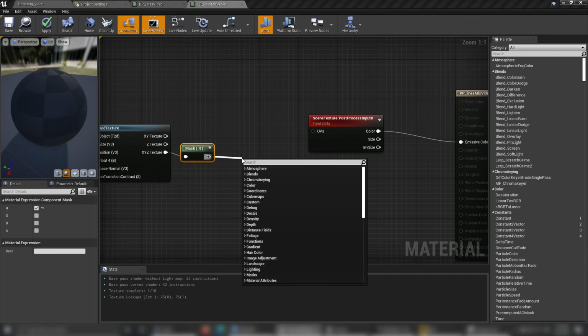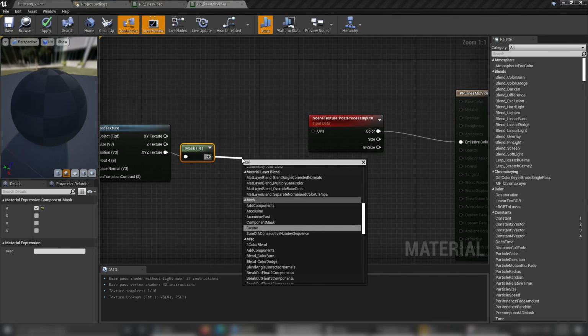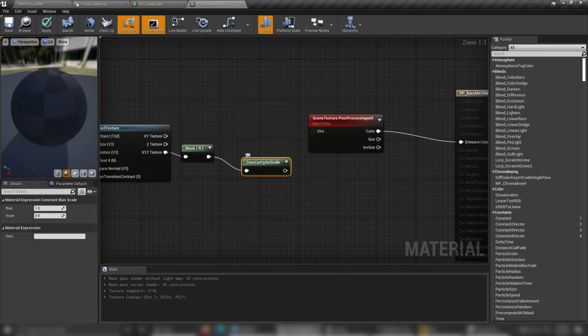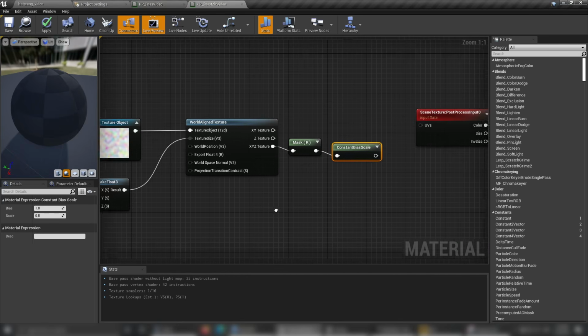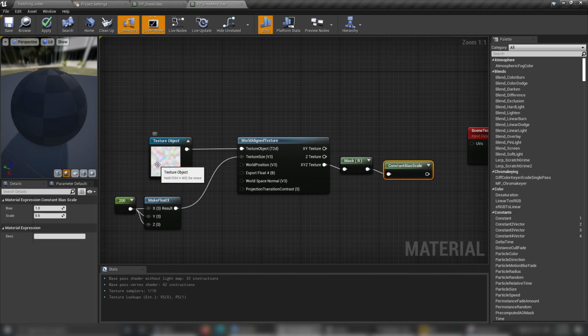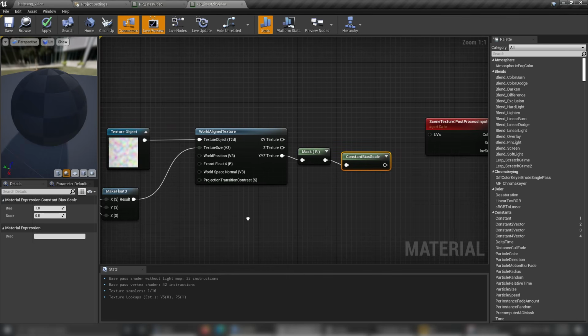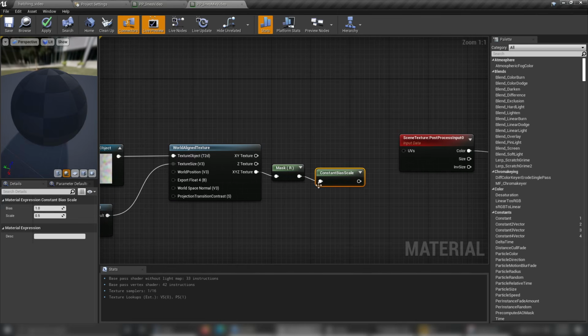And we're gonna use a constant bias scale. The reason why, because the parallel noise which I generated, the values go from 0 to 1. And I would like to have values going from -1 to 1, because sometimes I would like to offset UVs in one direction, sometimes in another direction, right? This node will do that for us.